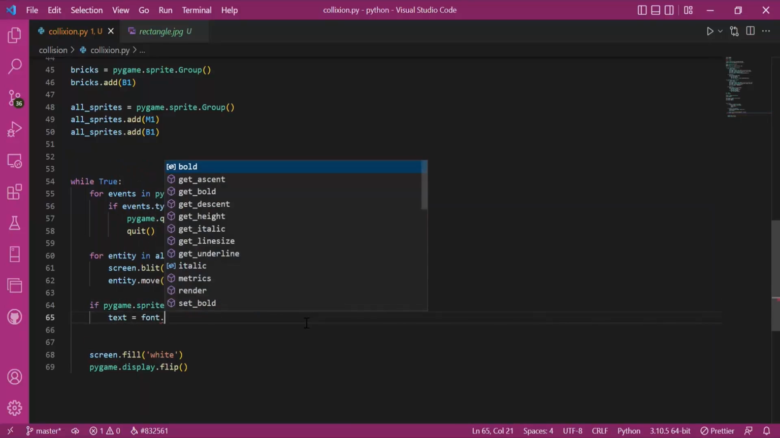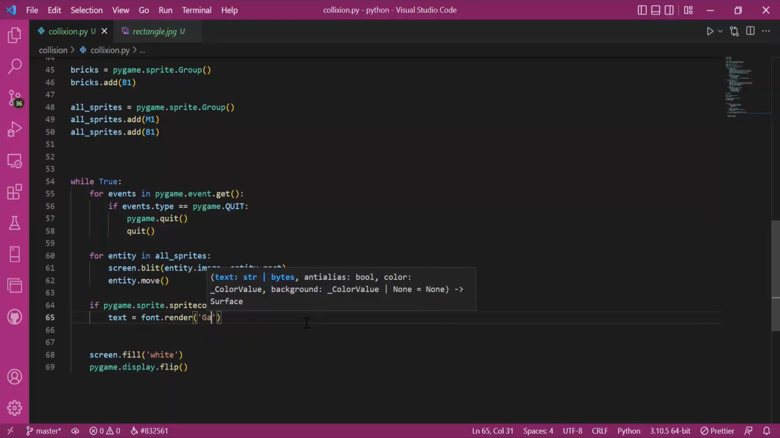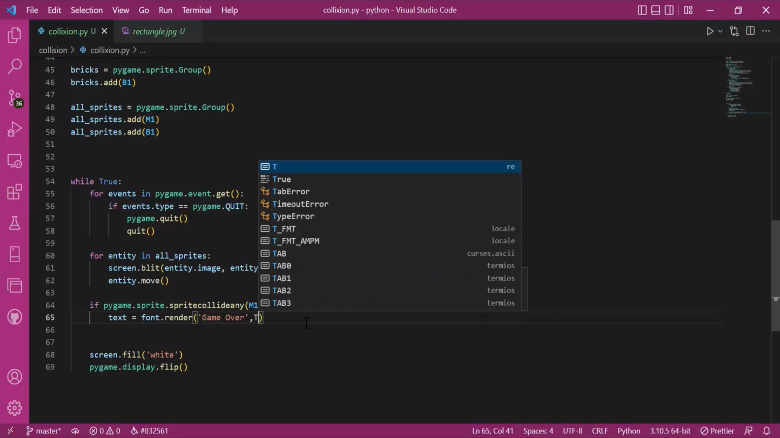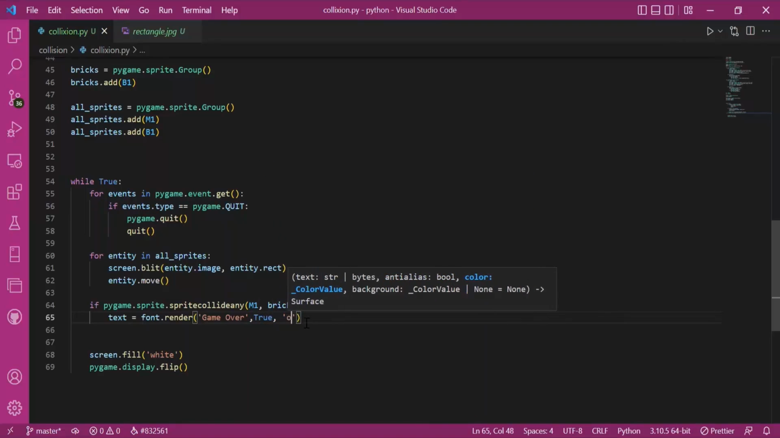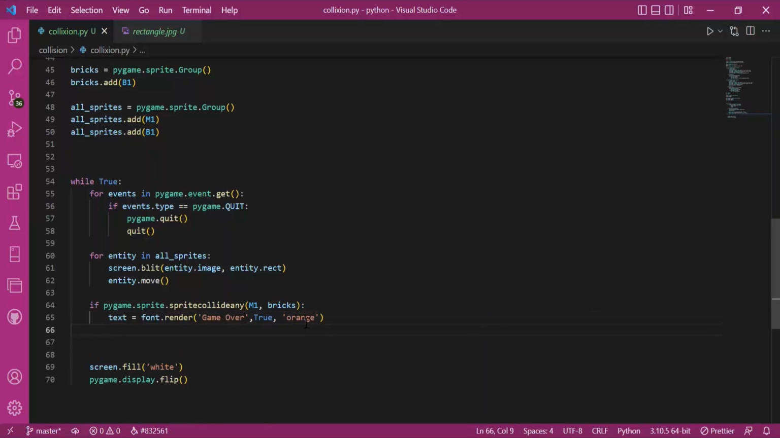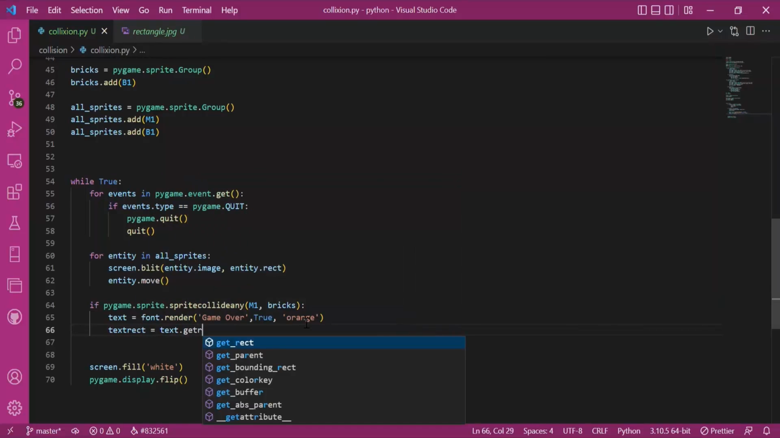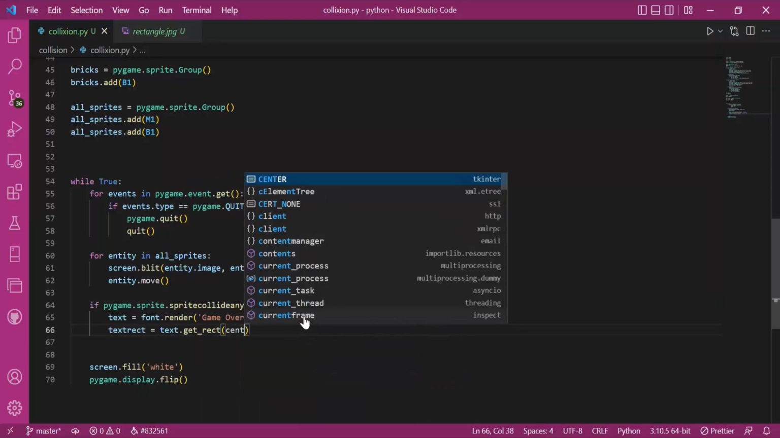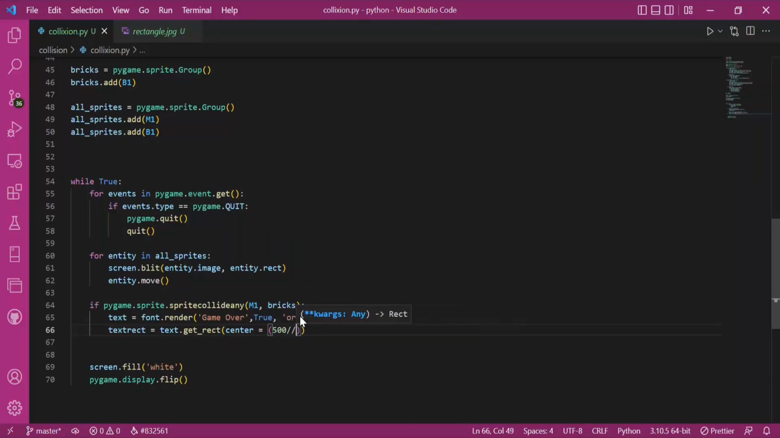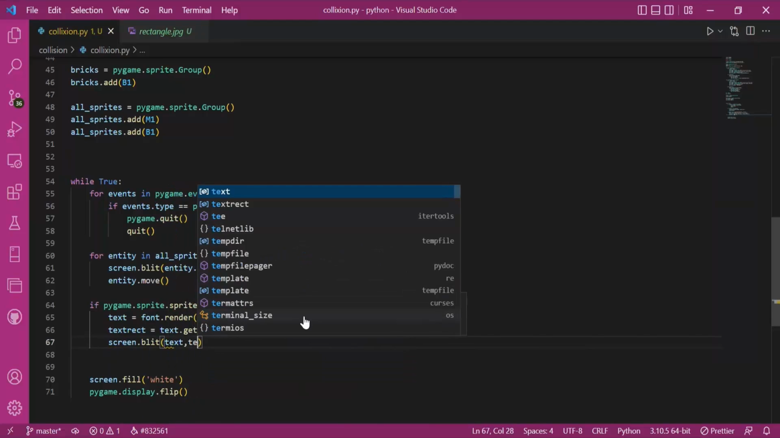I'll write text = font.render. My message is "Game Over", I want anti-alias to be true, and the color, let it be orange. Then I'll get this on the rectangle: text_rect = text.get_rect(center=(500//2, 500//2)). So I got this text at the center of the screen, and I'll use blit again to put this text on the rectangle. I'll use the flip function so that I can update this.